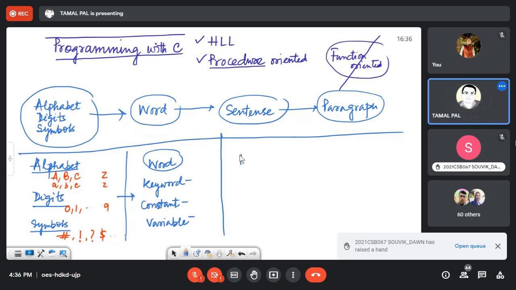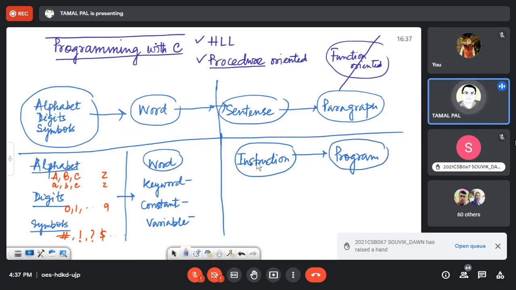And after words, you have to build instruction. That means, just like a sentence, you can find the analogy from here also. And program. Any difficulty to understand this? I believe no. Now I have to mention what these are.